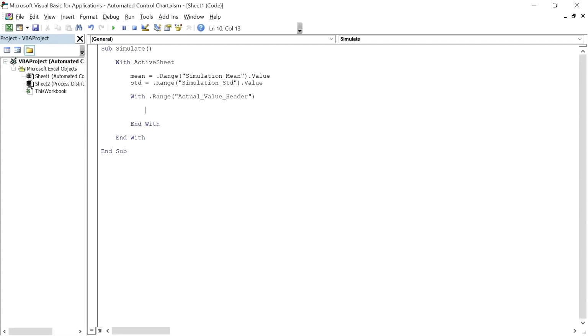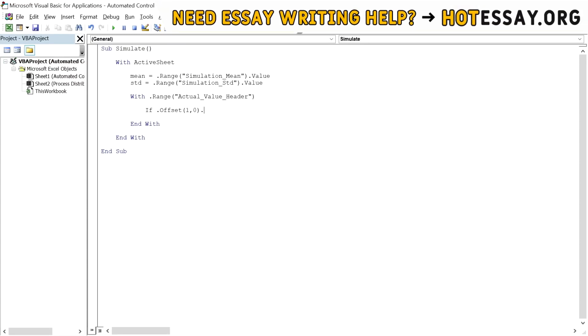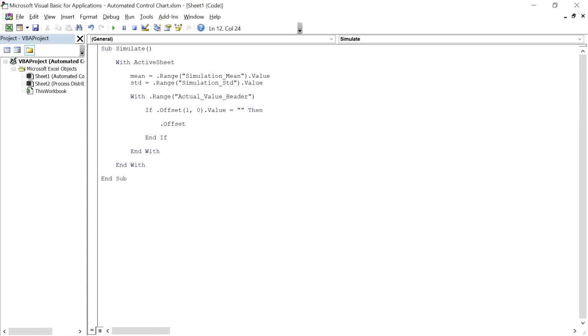At first, we're going to check where we have to enter the simulated value, so what is the next empty cell. If the first cell in our data range is empty, which is the cell right below the header cell and can be referenced with the Offset function, then we insert a simulated value from the defined normal distribution into the cell. To simulate the value, we use the inverse norm distribution function, which is called Norm_Inv. And this function expects a value between 0 and 1.